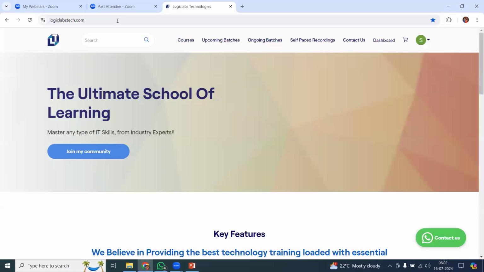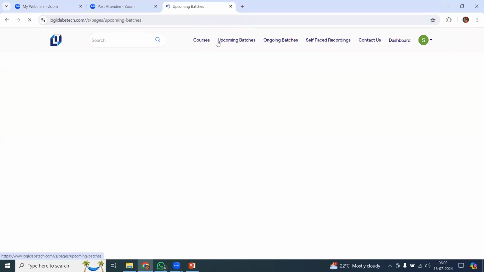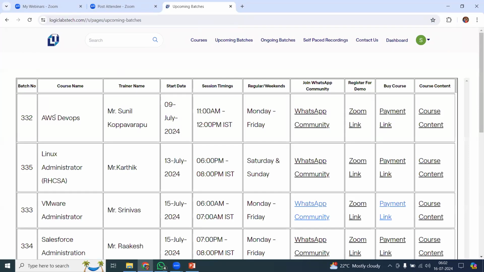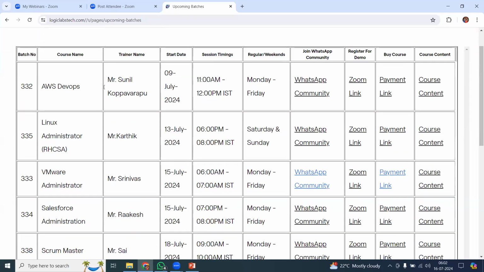www.logiclabstech.com. As soon as you log in, you can click on upcoming batches information. Once you click on it, you will find all the emerging technologies provided by Logic Labs Technologies, like Azure, AWS, Linux, VMware, Salesforce. Whatever batches are scheduled, that batch information is available here.